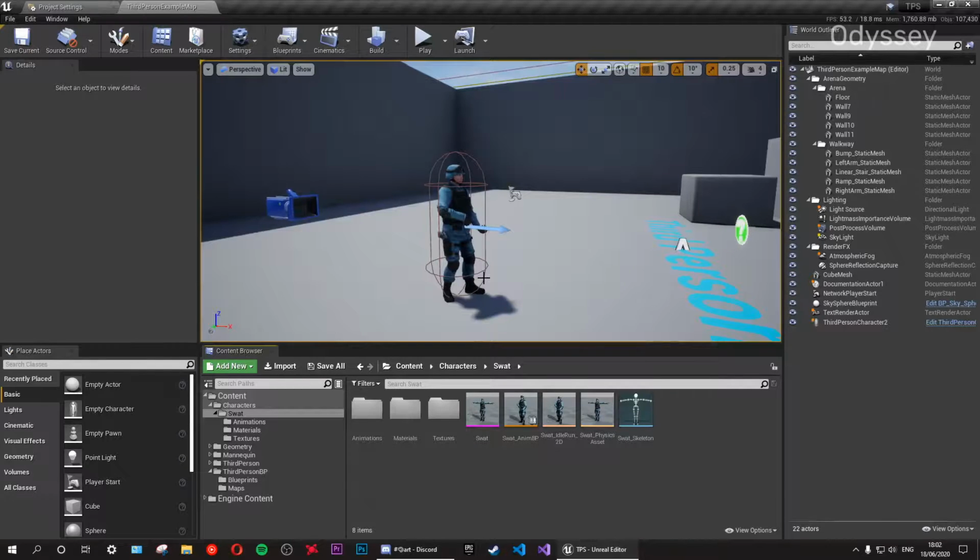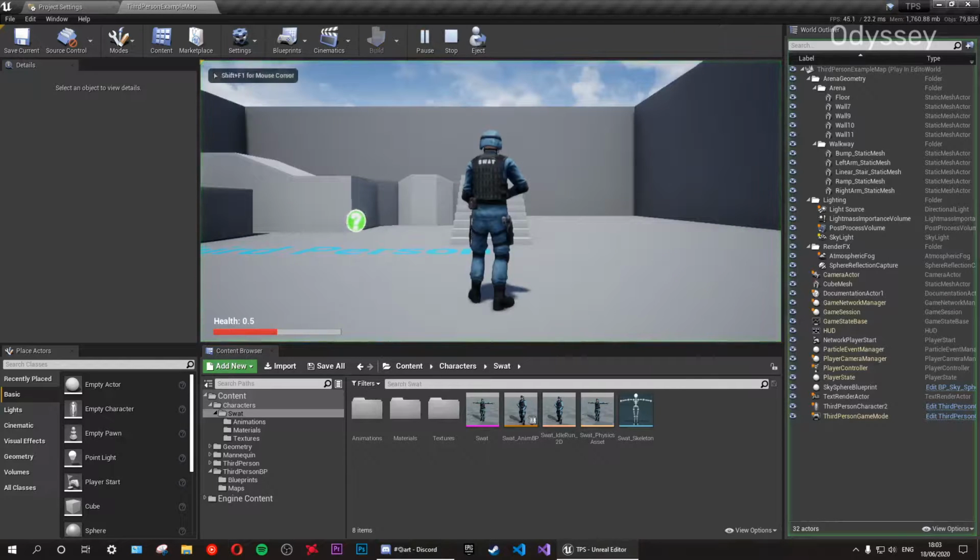So there are a few things which we need to do in this episode. We are going to fix an issue with our health bar, and that issue I'll demonstrate in a minute. And then we're going to add crouching. So there's going to be a lot of things to do in this video and we're going to get right into it. So the first thing I want to demonstrate is the issue with our health bar.